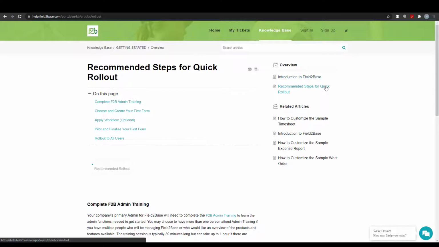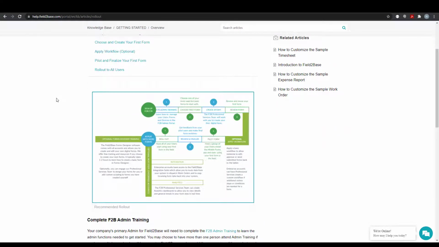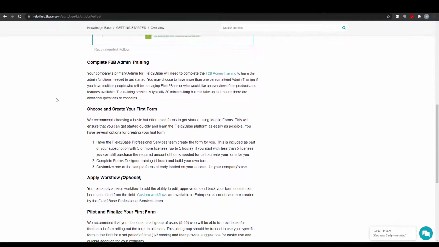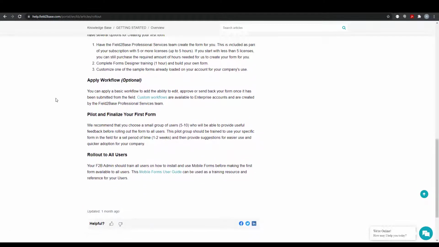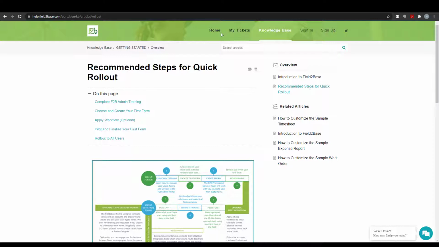The Recommended Steps for Quick Rollout article outlines a streamlined approach to getting Field2Base up and running for your business. You will also receive a link to this article in the welcome email when you sign up. After you've become familiar with Field2Base, you can start exploring our other products and services.